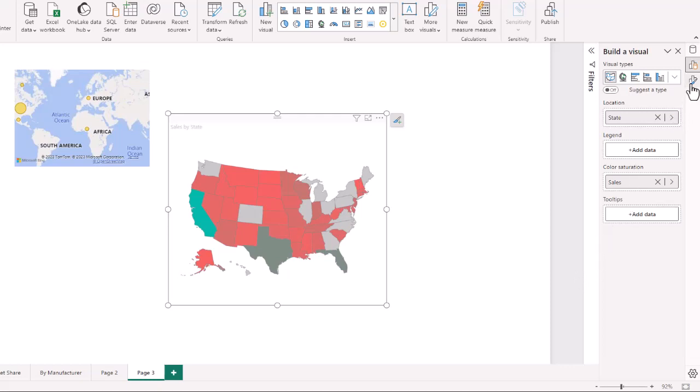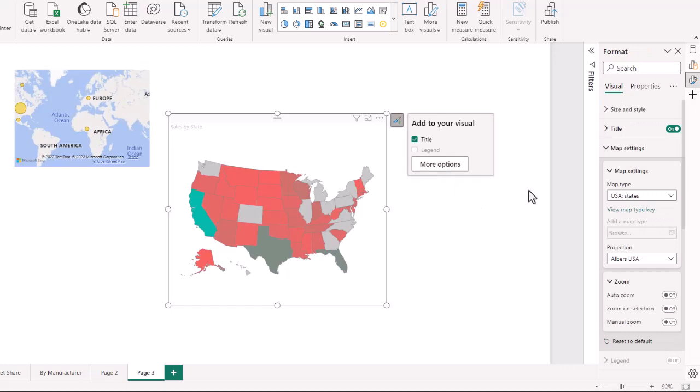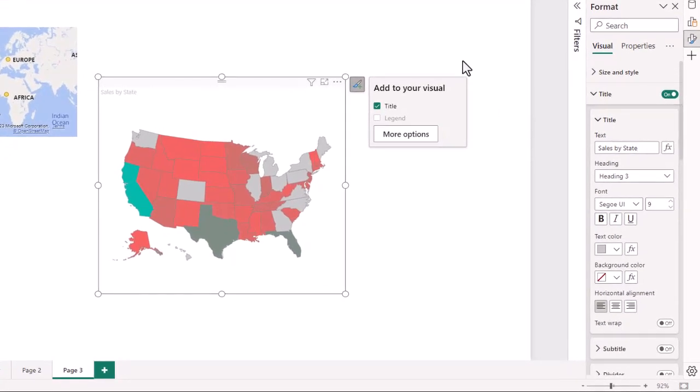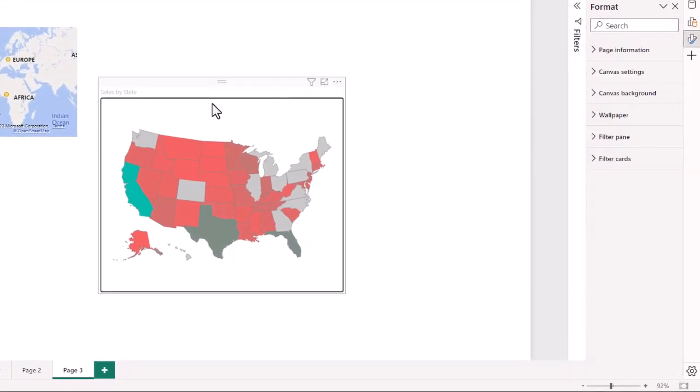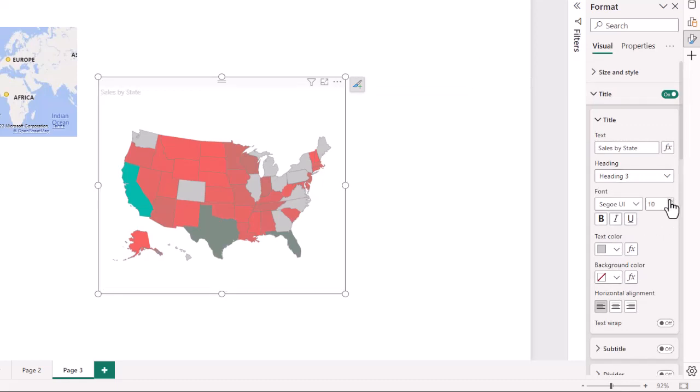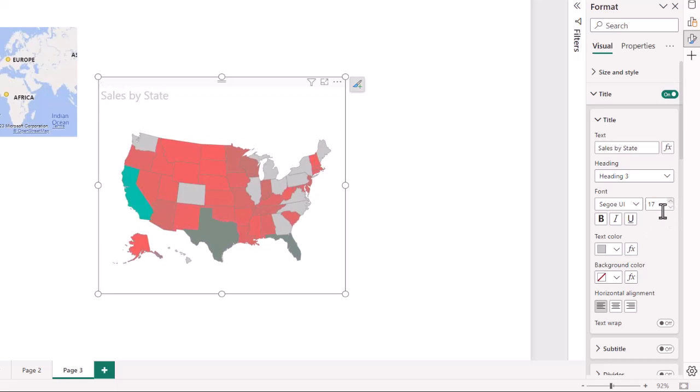And that is where we add the color saturation, and this defaults to a red to light green type theme. So now we're going to show you how to format. We're going to go to the formatting options. And if we click on the more options on this visual, this again will give us a title option. If we do not like the title, we could have sales by state. We could update the title. So that is one way. And the next way, we could make this title a little bit bigger. So if we want that a little bit bigger, we could also center the title.